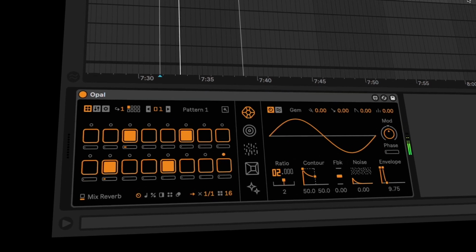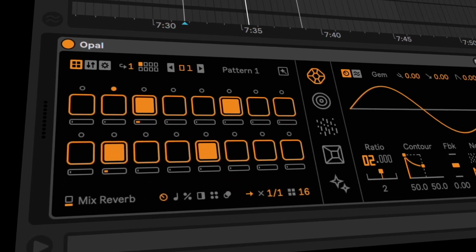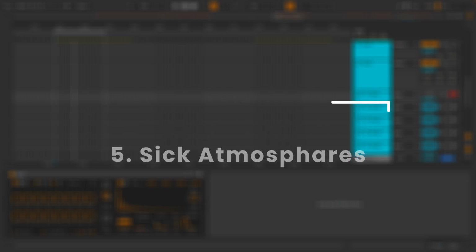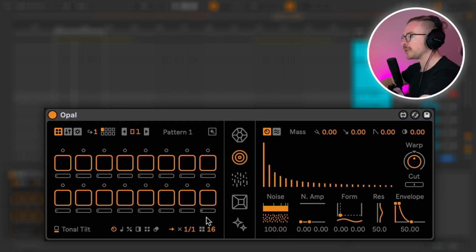Number 5. Let's make some sick atmospheres. Let's head to the second tab, the Mass Engine, and let's start to play around.